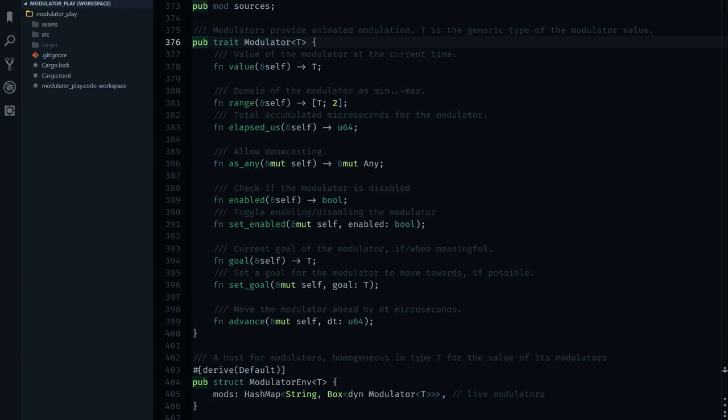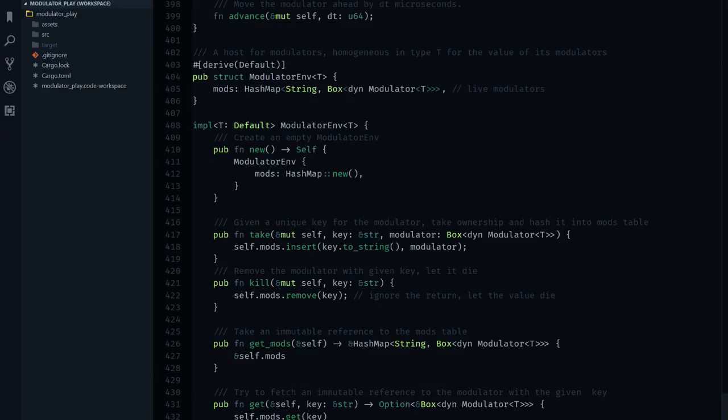Here is the definition of the modulator trait. The trait itself is very simple. Only two methods are key: value, which returns the modulator's value at the current position in time, and advance, which, given an elapsed delta, evolves the modulator forward as a function of time. In practice, you will often not call advance directly, as collecting modulators into a host is more convenient. The modulator crate provides one such host type called modulator env. This is an owning host, meaning that you create a modulator, set it up, and then give it to the host, which will manage its lifetime for you, including advancing it and dropping it when no longer needed.